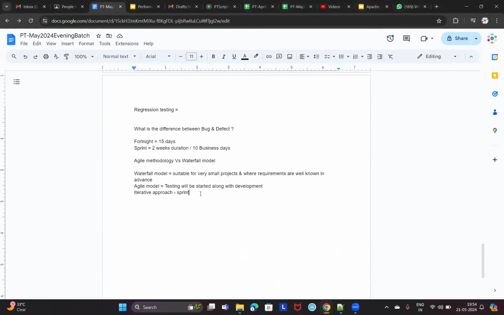So they follow agile methodology. In agile methodology, work will be broken into sprints. And what is a sprint? A 2-week duration is called a sprint. 2 weeks or 10 business days is called a sprint. Right? Now, in every sprint, developers add some new features to the existing application.